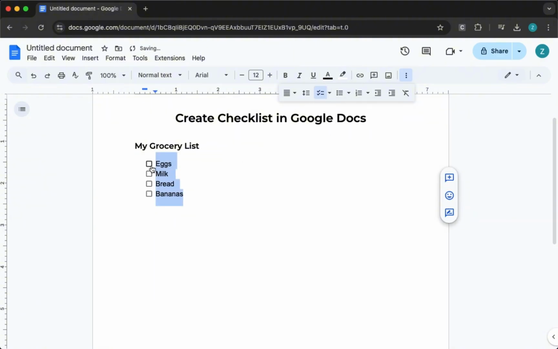To check off an item, just click the box next to it. Docs will cross it out with a strike through so you can easily track what's done and what's left.